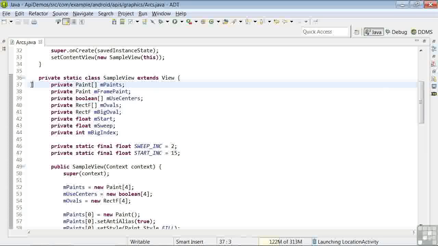In lines 37 and 38, paint variables are defined, and the paint class holds the style and color information about how to draw the geometries, text, and bitmaps. In lines 40 and 41, rectangle variables are defined. The rectf holds 4 float coordinates for a rectangle. The rectangle is represented by coordinates of its 4 edges, left, top, right, and bottom.